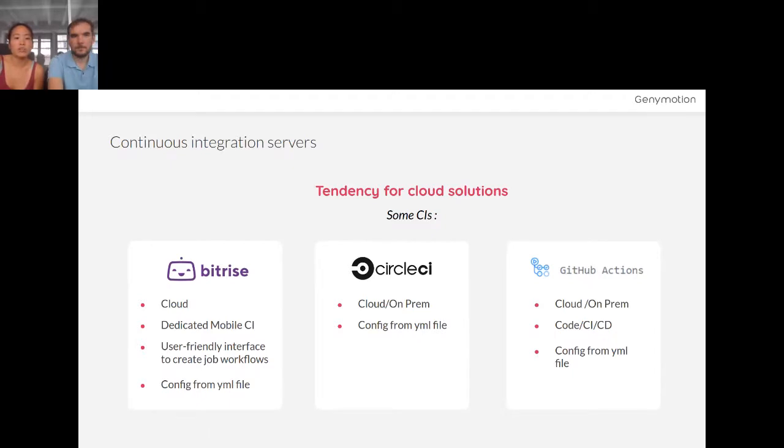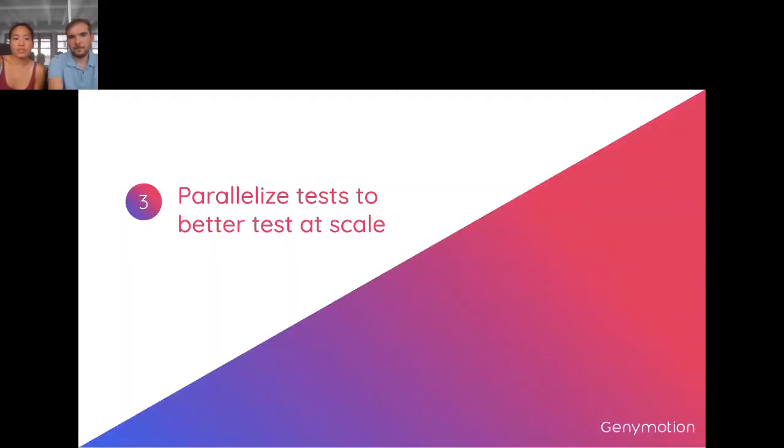Seeker CI and GitHub Actions also, they are both available on cloud or on-prem, and you can configure the jobs directly from a YAML file. And you have now all the tools to build your Android testing strategy. So let's talk about how you can reduce your testing time by parallelizing tests to better test at scale. And for that, I will hand this to Thomas. Thanks, Ellinor.